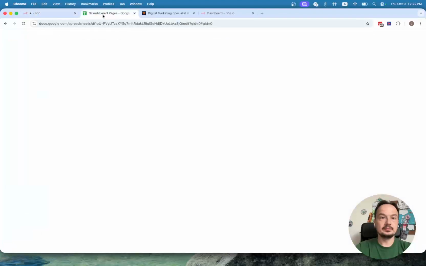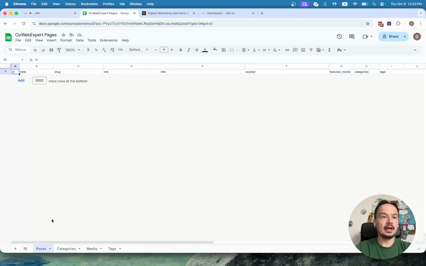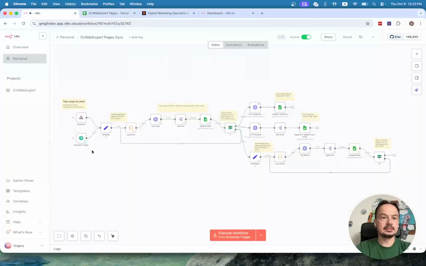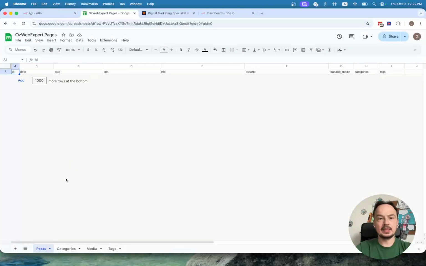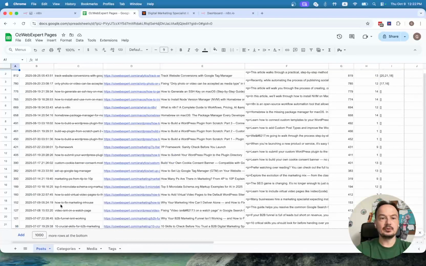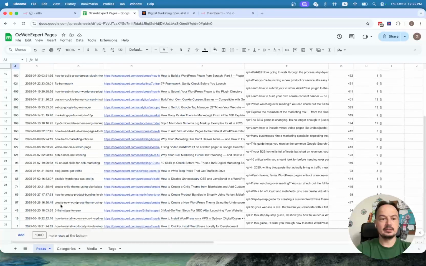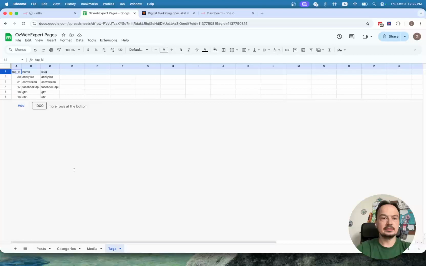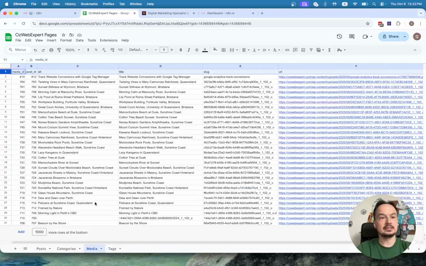Before, I cleaned all these pages in Google Sheets, so let's execute this flow. First we should see our posts being added 10 per page. Here we are, then categories, then tags, and last but not least, our media.